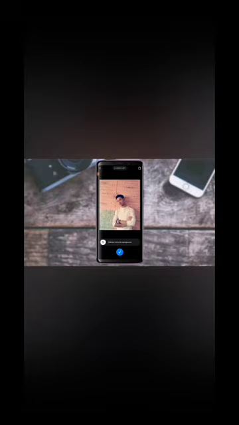Now in the free version you want to be very careful. You only have 10 chances to remove the background. At the top of the screen you can see 9 cutouts left. In my case I have already used one, so this is my second cutout. I'm going to simply slide to remove the background right over here.